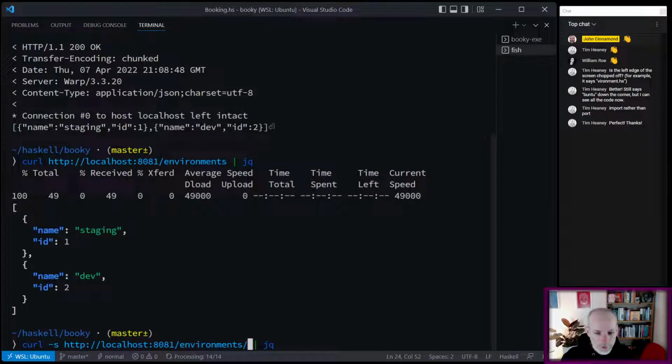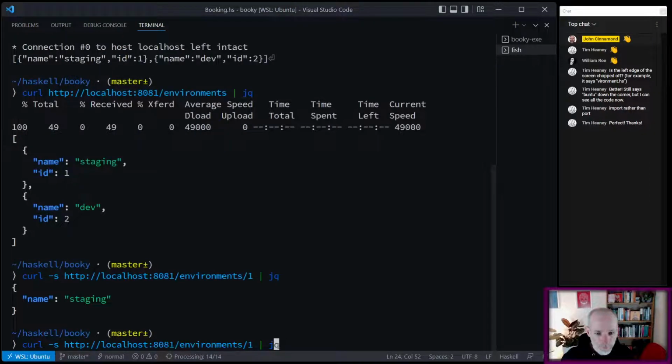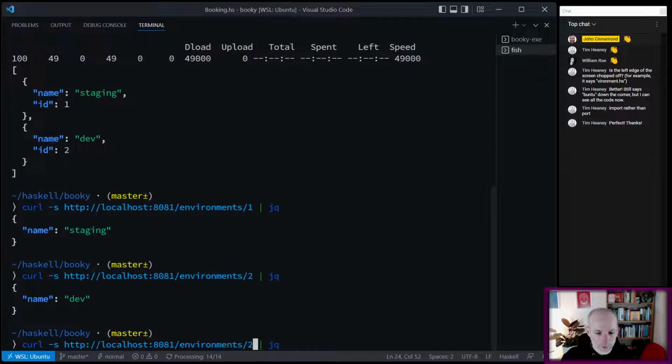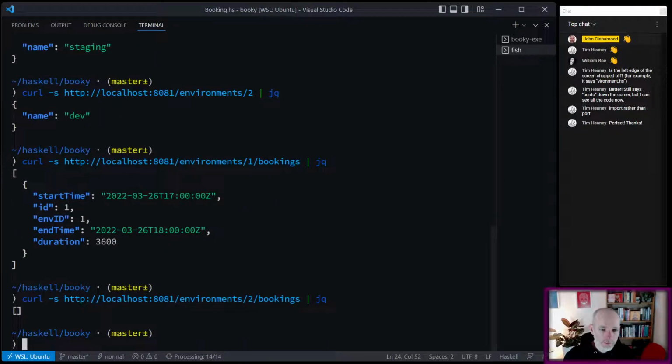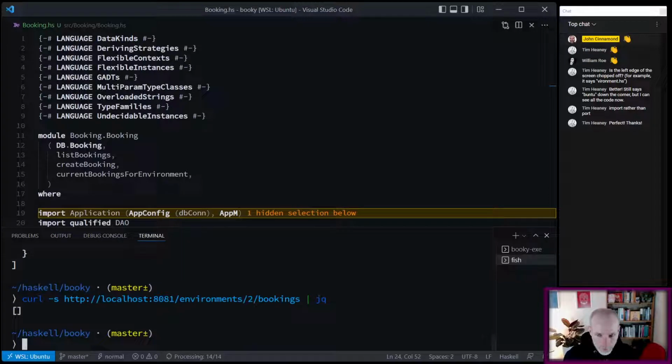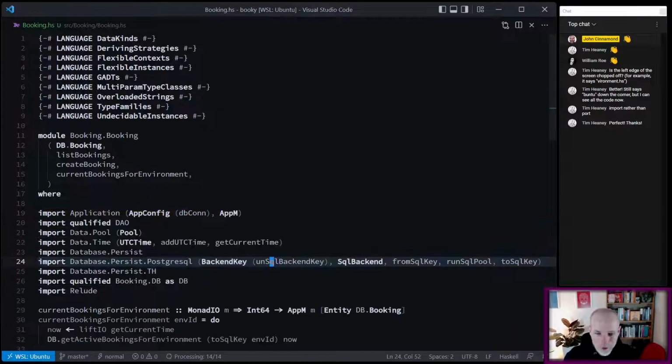So environments/1 should get me back staging, and then 2 should get me back that, and then environments/1/bookings. Cool, that still works. Okay, so there's 1 booking for here, and then no bookings for environment 2. That's cool. Okay, so I'm getting there, I guess.